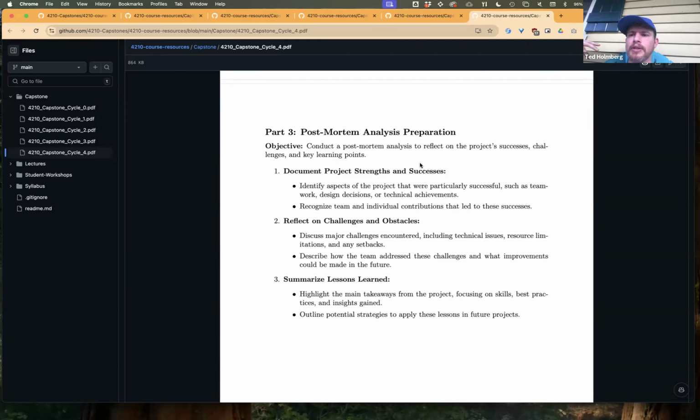And then finally, this is about personal growth. Here you would summarize your lessons learned, where you can highlight the main takeaways from the project, focusing on the skills you've acquired, some of the best practices you learned by having to do these system optimizations, and how you might improve in the future, even potential strategies that could apply these lessons to future projects that you could see carrying over.